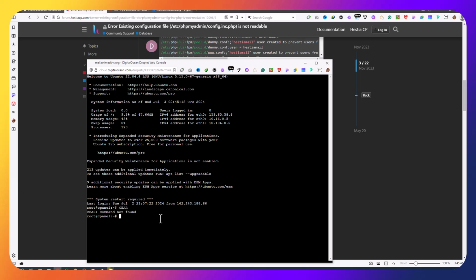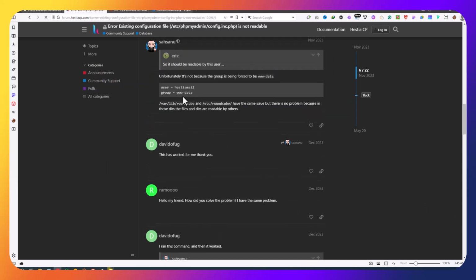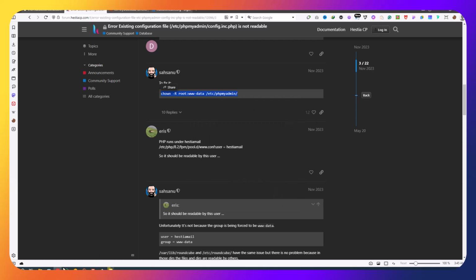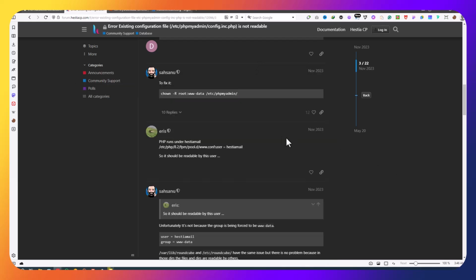So just copy the code. I'm going to paste it in the console. So just copy it and press enter. Okay, and you are good to go. So that's how you fix the situation.